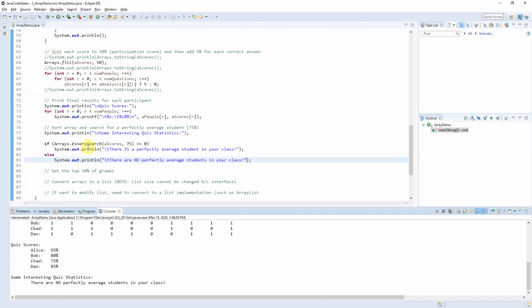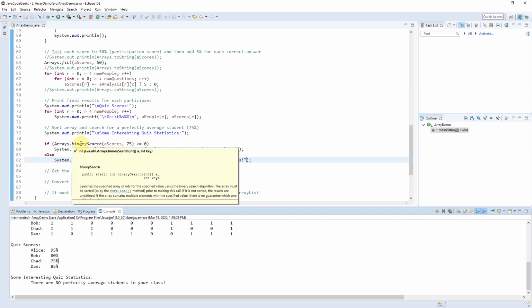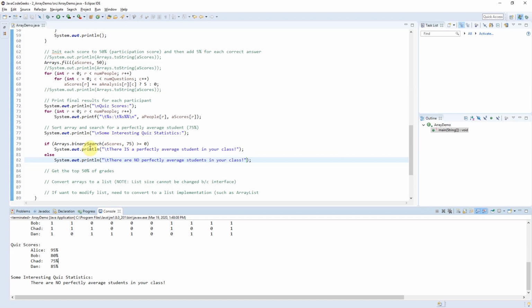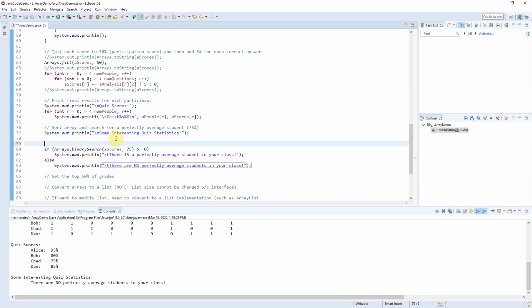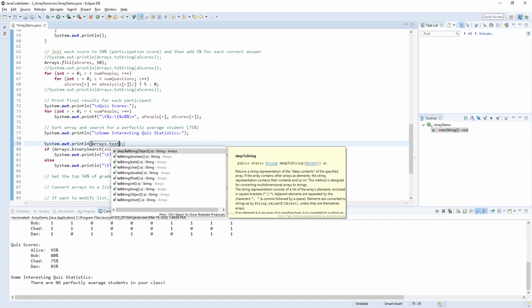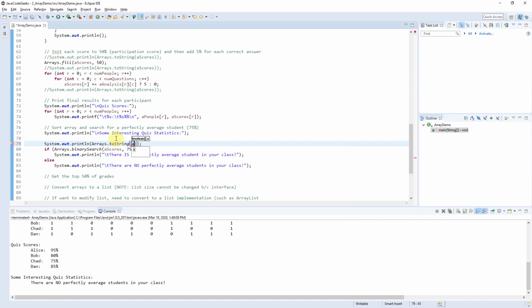Now, I'm not going to go into the mechanics of binary search because that could be a whole video lesson in and of itself. What I will say is that binary search essentially cuts the array in half. Binary search assumes that our array is actually ordered data. So if I do a System.out.println with Arrays.toString and print out a scores right here, let's take a look. You can see there was no 75.